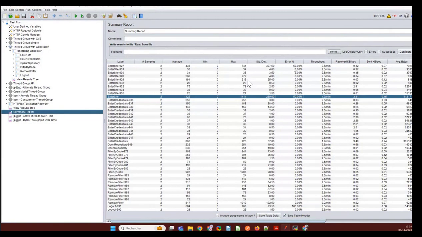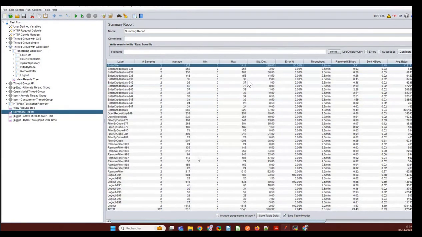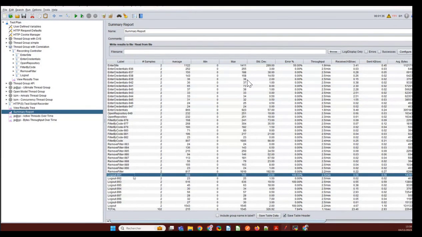But for logout, I think both the transactions have failed. So you can see 100%, which means both the transactions have failed.